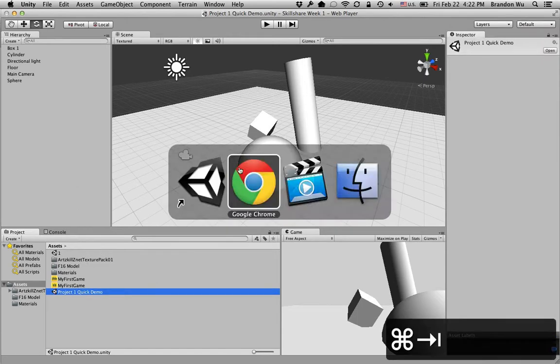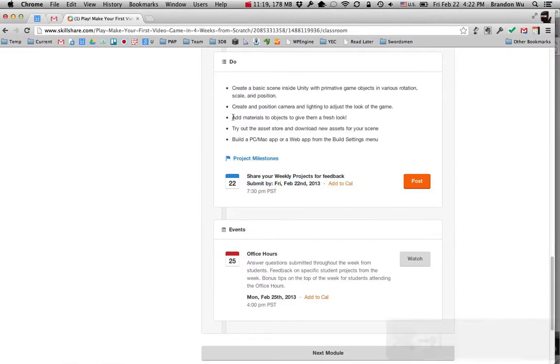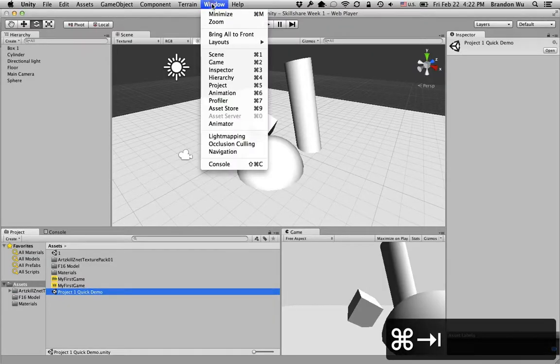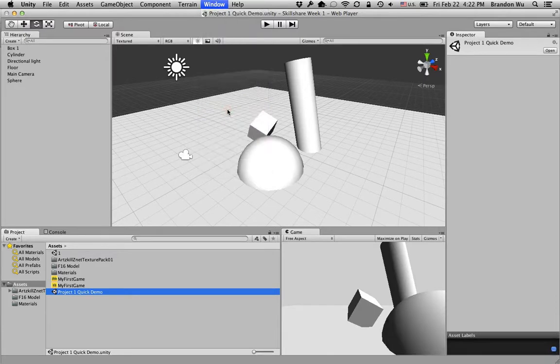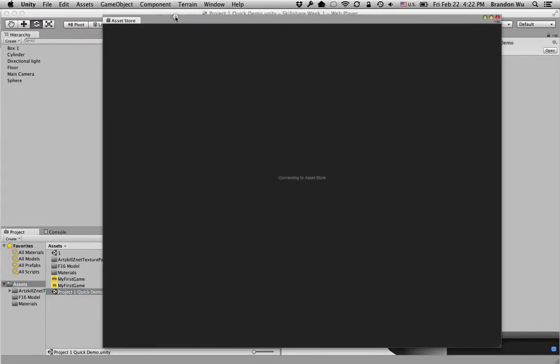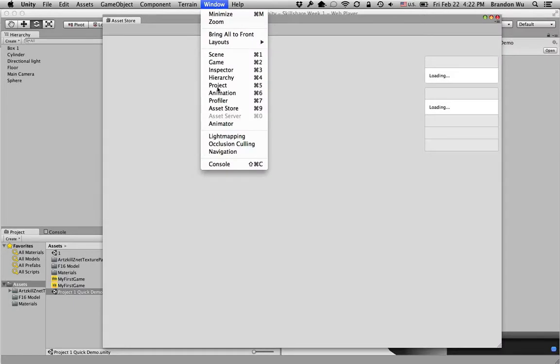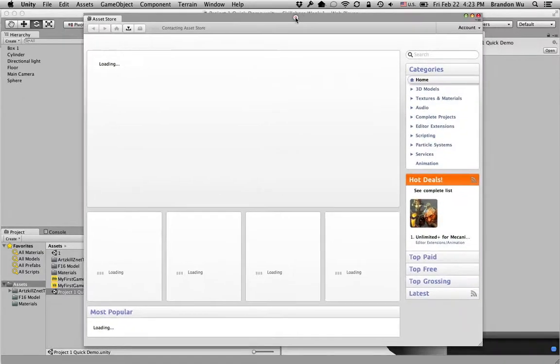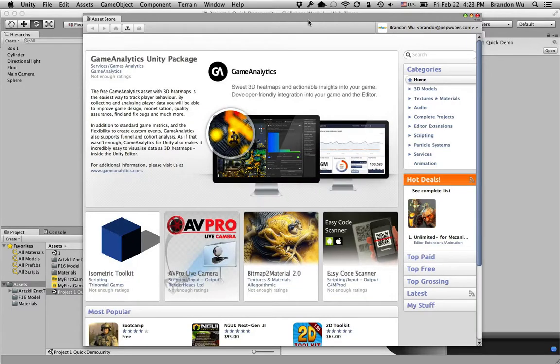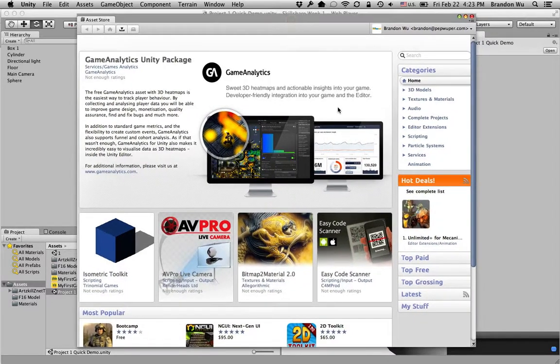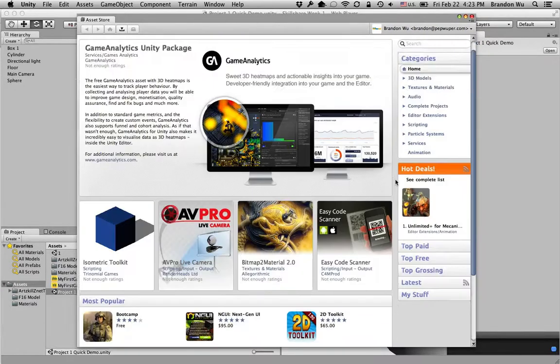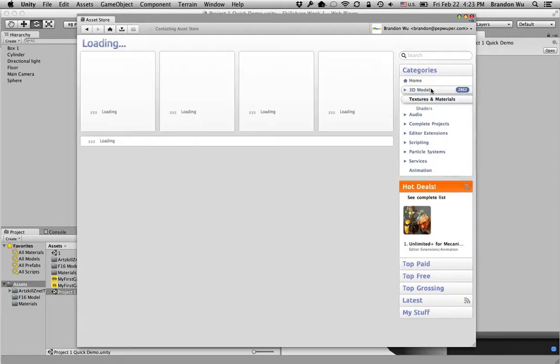Okay, so what's the next thing? Add materials and trial asset store. So I'm gonna do both of them at the same time. Okay, so let's go to the asset store. Again, if that was too quick, go to Window and then Asset Store. Okay. Now wait for it to load. Okay, good. Let's go to Textures and Materials.